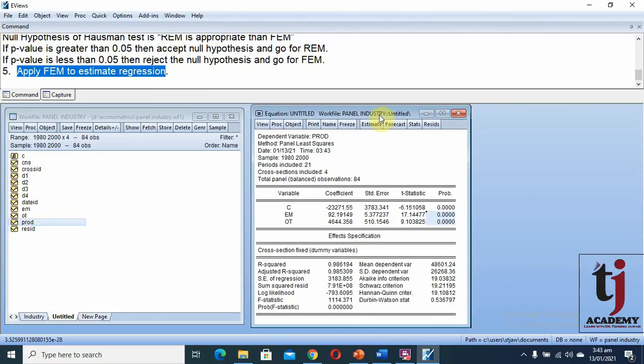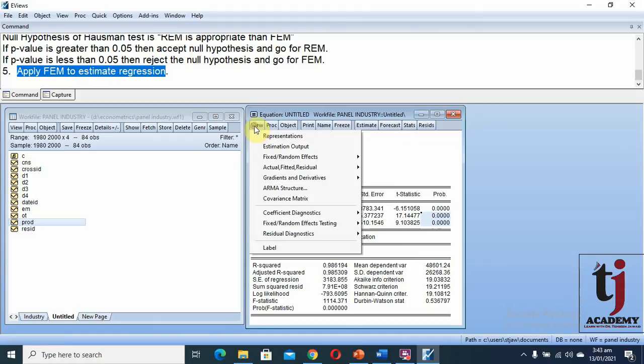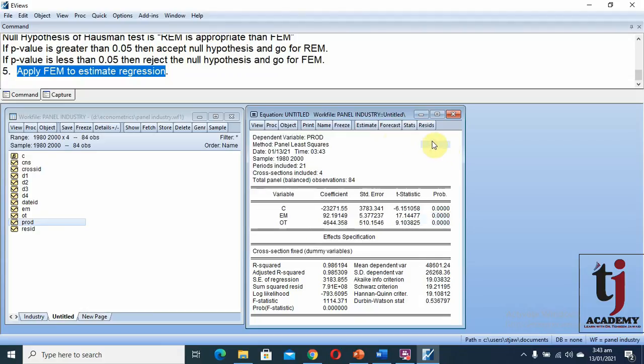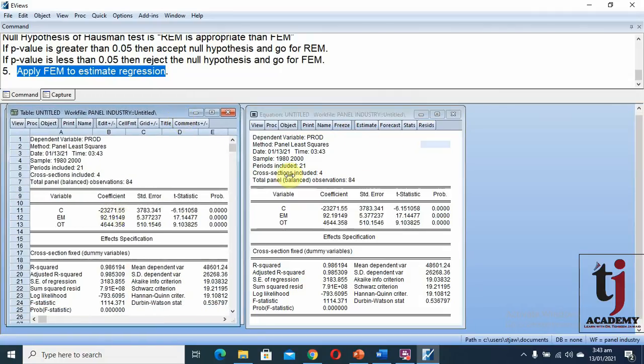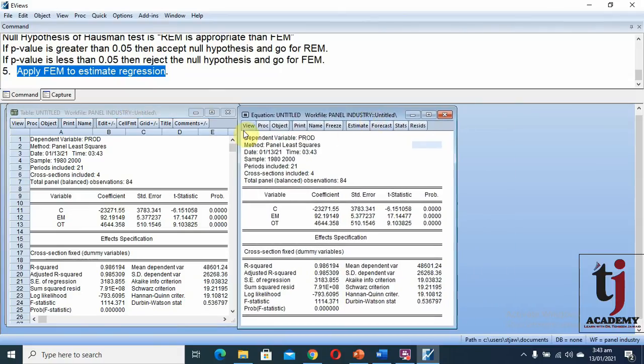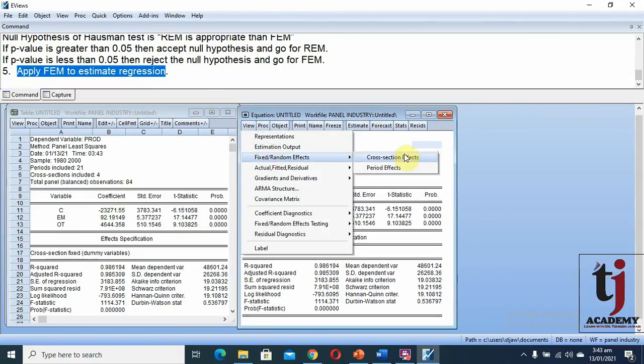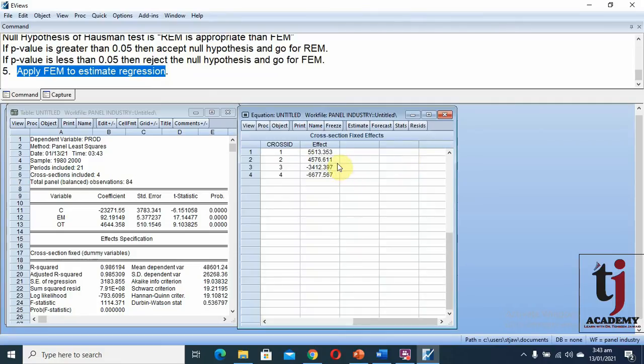You have to go to View, Fixed Random Effect, and Cross Section Effect, but this result would not be the same as in the random effect model. So first we have to freeze our result to get this value, and now go to View, Fixed Random Effect and Cross Section Effect. Now these both are not showing exactly the intercept of each firm, but we have to apply some calculation.